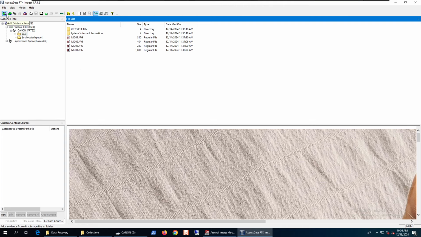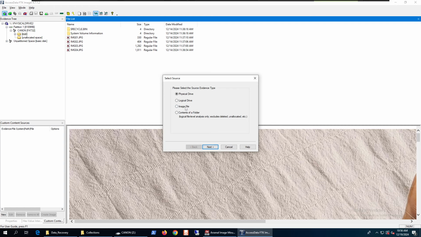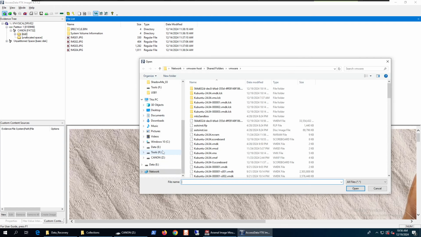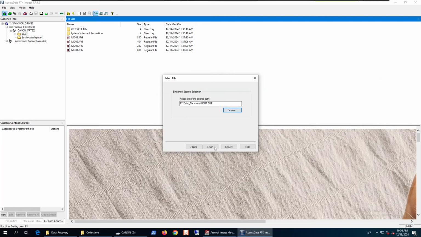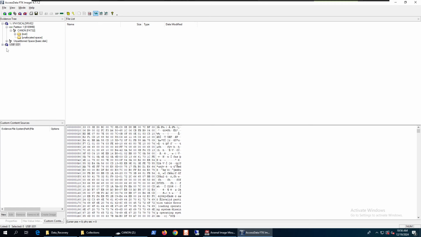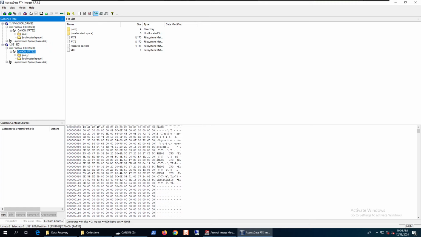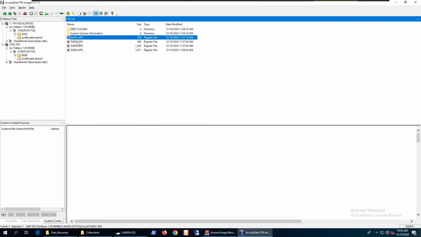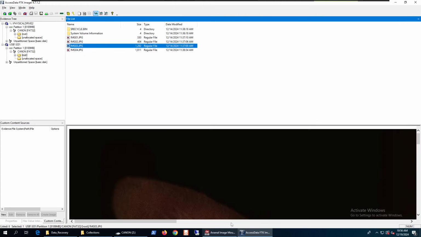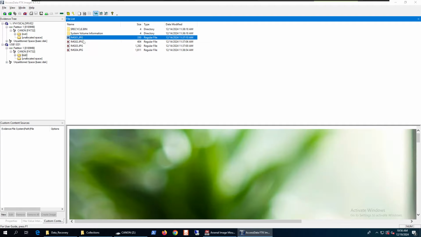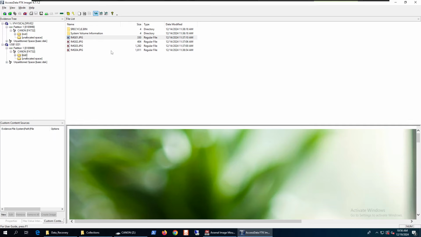Now, just to show you, if I mount the image, it's really going to be the same thing. So if we go to USB 1 and finish, it's really going to be the same thing. But just in case you were asking, we can go here. We can see these are the images in there. Now again, just right-click and export these files, and there we go.